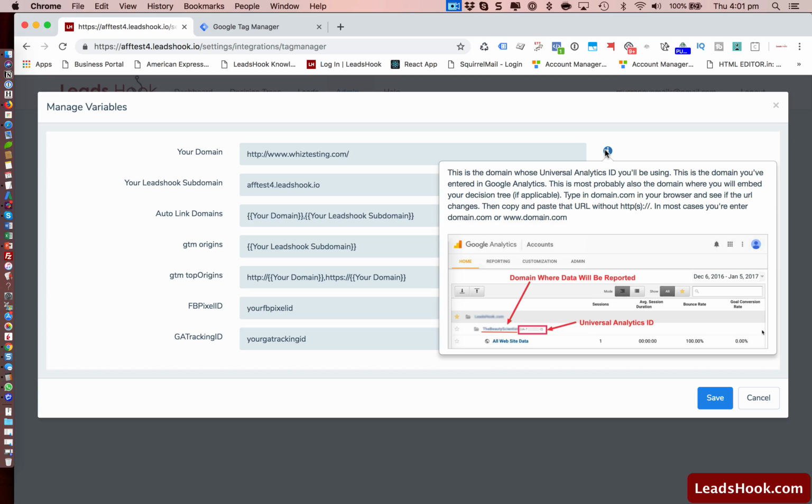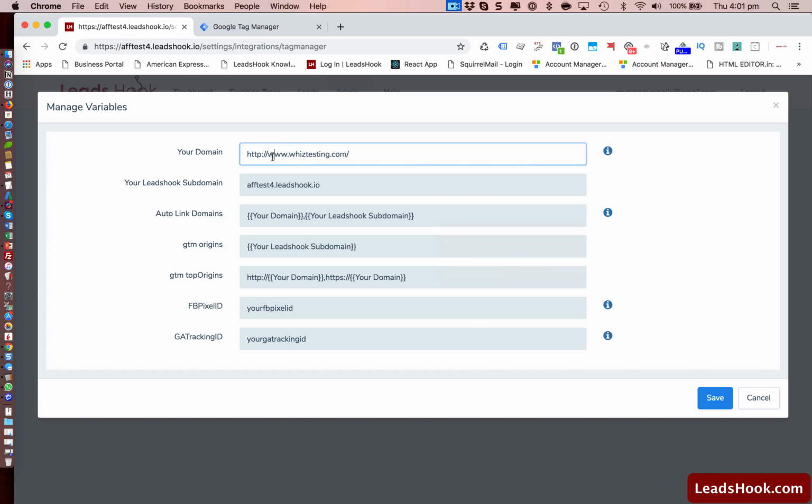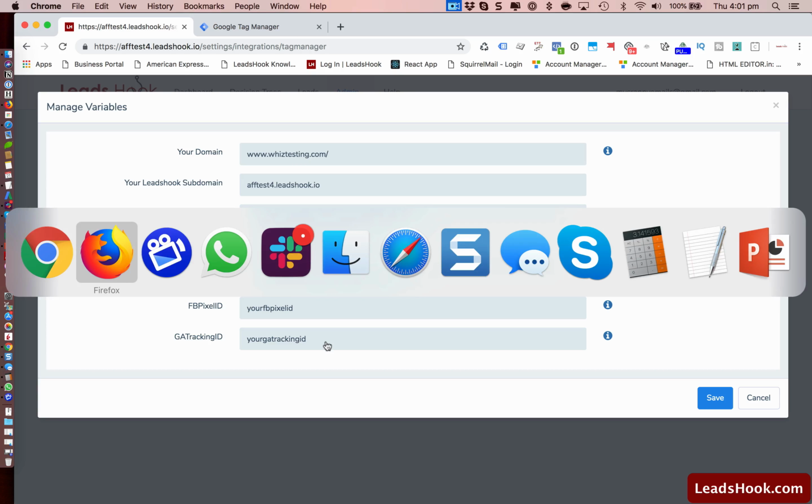I think it's without the HTTPS, correct? So it's that. That you don't touch. This automatically combines these two. And the other thing you do is your Facebook pixel, which I'm not going to do now, but if you add your Facebook pixel in, then it'll fire off the Facebook pixel as well, or the GA tracking ID, which is what I'm going to go and get now.